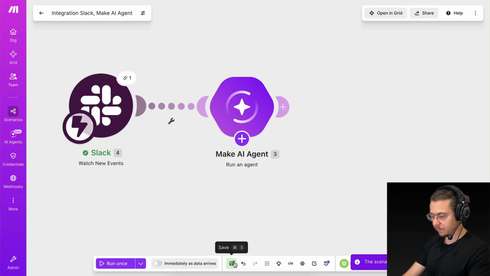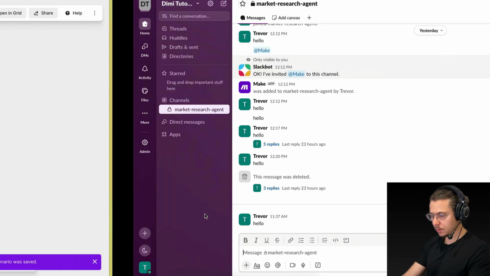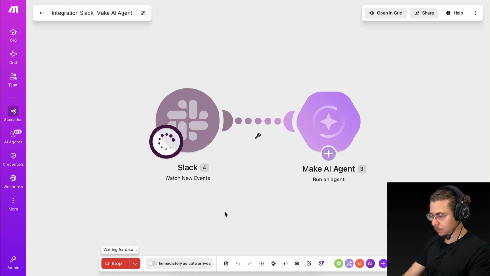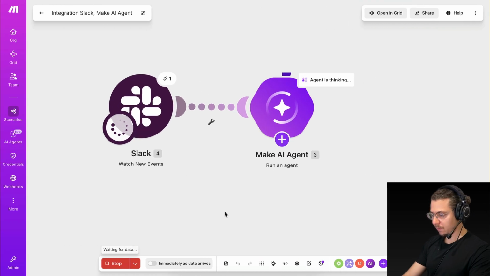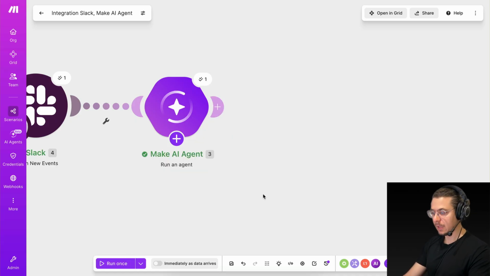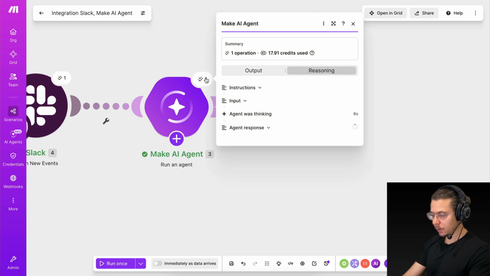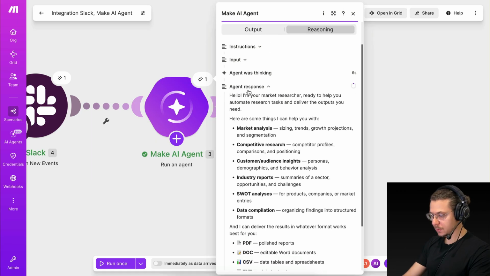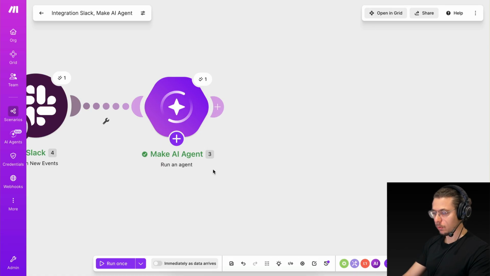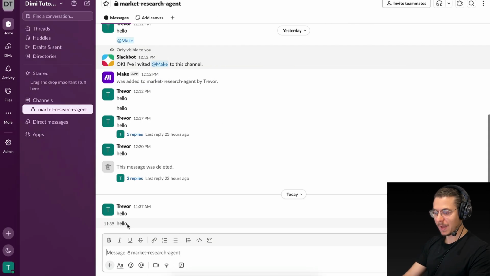What I'm going to do is save the scenario and then run once again. And I'm going to say hello one more time. So the event comes in and you can see now that the agent gets triggered and it processes that input. If I click on this bubble icon here, I can see the agent's response, which was, hello, I'm your market researcher, ready to help you automate research tasks and deliver the outputs you need. Here are some things I can help you with. So this is the response that I now want to send back to Slack and add it into a thread.